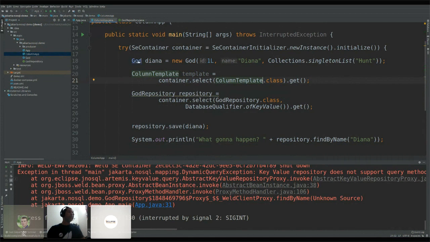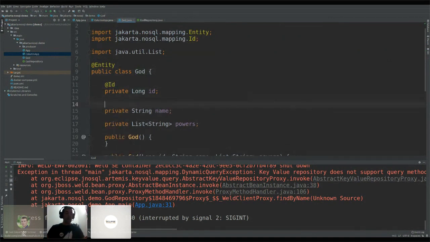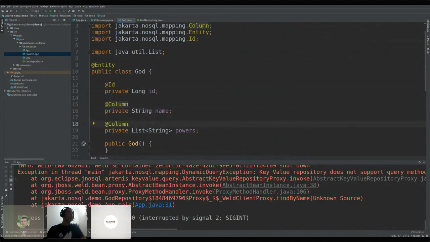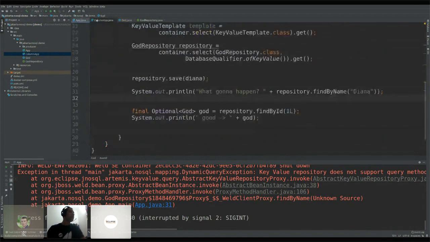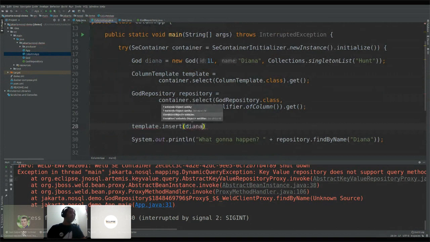One important thing here is right now I need to define each information I'm gonna put on my database. So the fields, I must put the column annotation. Yes, Cassandra has a list type, so I can use the list type. Okay, let's go to the column. So define here the qualifier column. Let's start using the template itself. Okay, column Diana, and let's save.